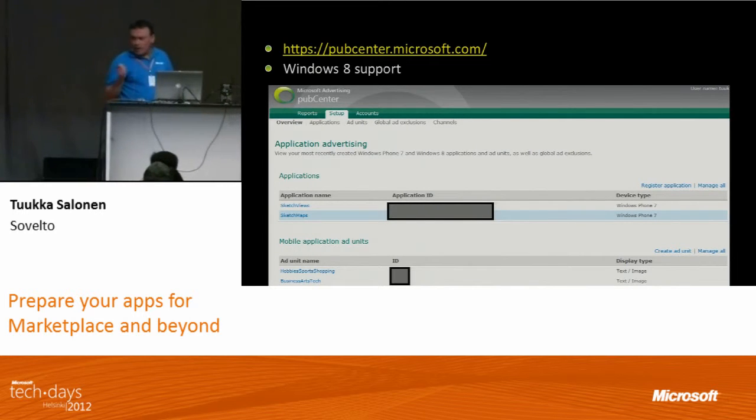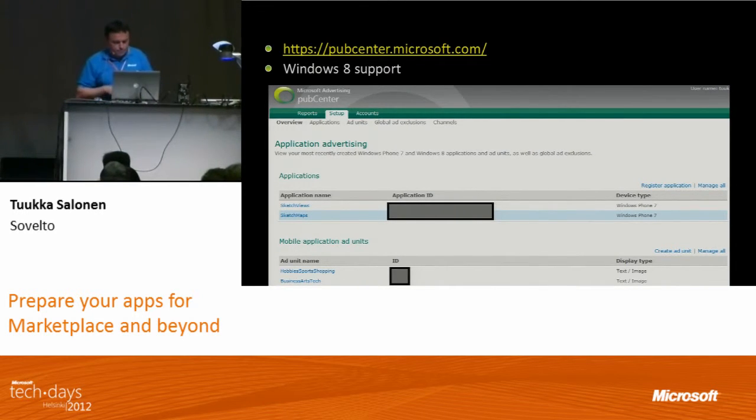And as you saw, it works in the emulator. By the way, Windows 8 is the same thing. It uses the Marketplace for the Metro applications, those tablet things.